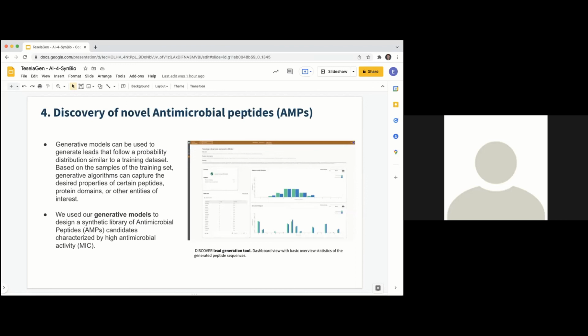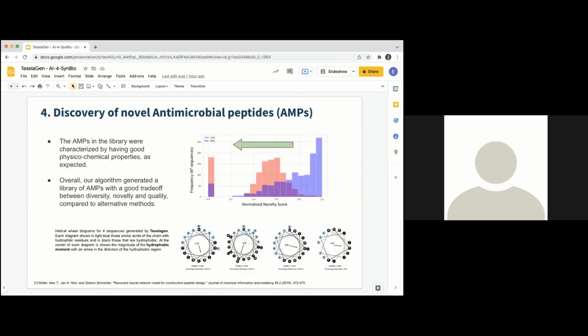These peptides that we've been using typically range from 10 to 50 amino acids long. And we've trained these models with data sets of a few thousand known AMPs, and then use the models to generate synthetic libraries of AMPs characterized by having high antimicrobial activity.